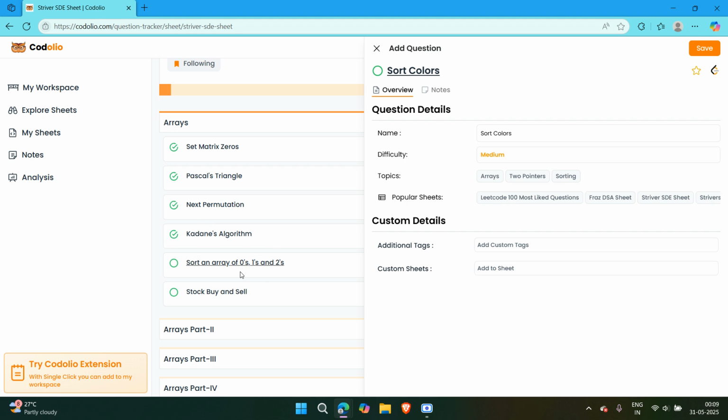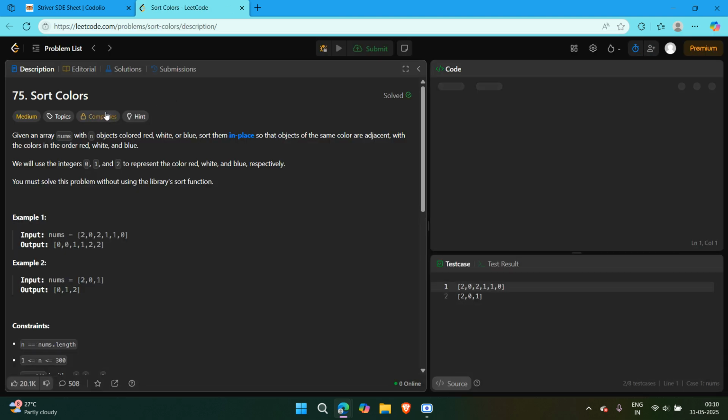In this video, we are going to solve the fifth problem. One, two, three, four, fifth problem. The problem name is sort an array of zeros, ones, and twos. Let's see an overview of this problem. This problem is the 75th problem of Leetcode. The difficulty is medium.